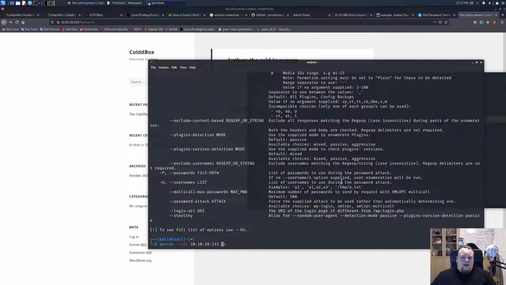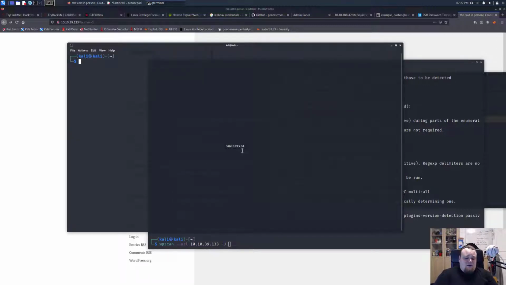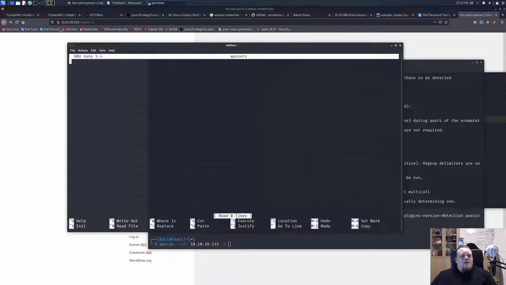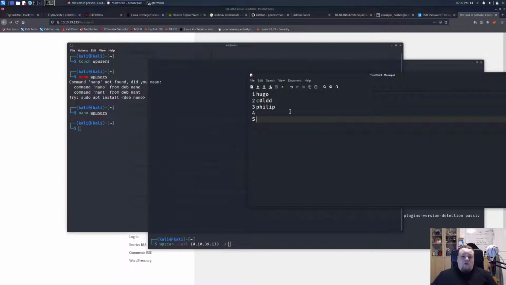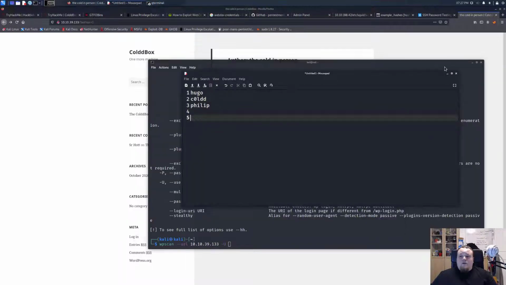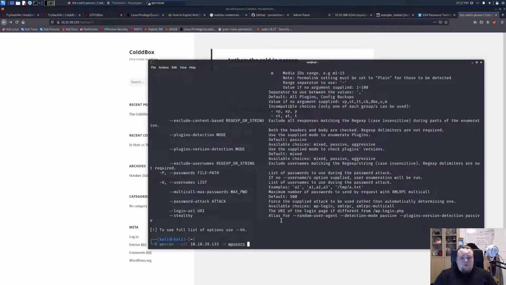To use during the attack, we need -u and need to create a list. So let's go ahead and touch VP users and nano into VP users. I've been basically just trying to use this tool right now, and why not? Just to try something different from time to time. It doesn't hurt. VP users.